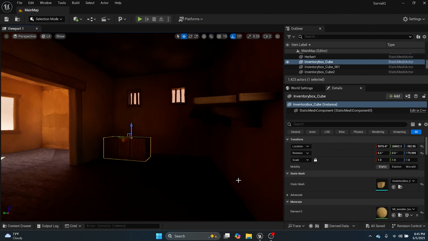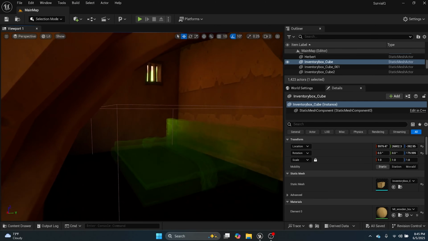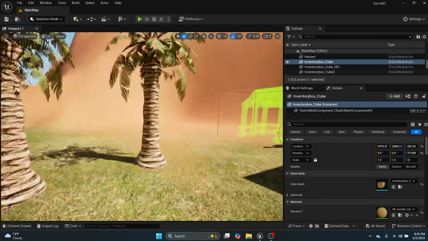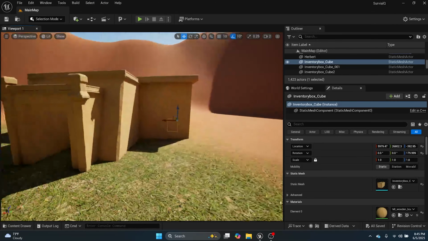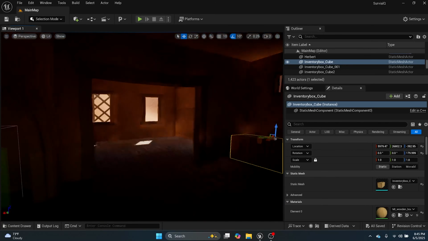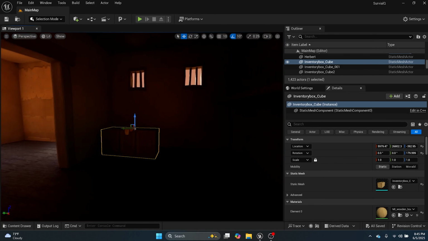All right, welcome back. In the last episode, we learned how to build the bed. In the episode before that, we learned how to build the stable. We're going to continue with this building thing, and what we should do is build this inventory box.